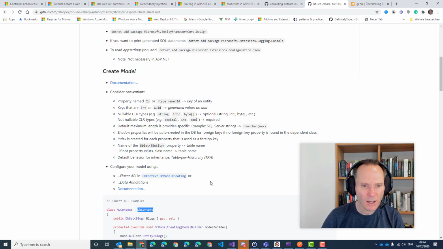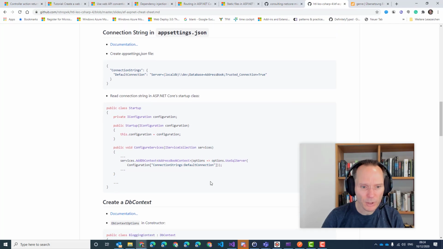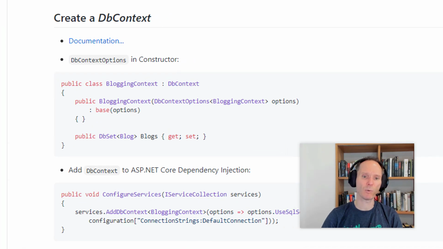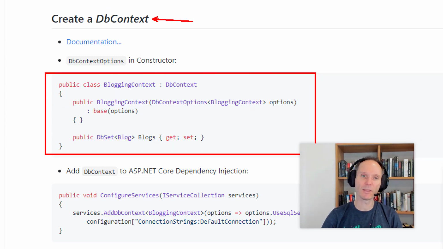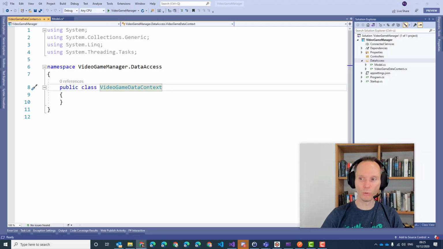I think there is a more appropriate one. Yes, this is what I was looking for. Sorry, I showed you the wrong one. This is exactly the right one, and now I'm in the correct chapter. I'm sorry. Create a DB context. This is exactly the DB context that we want to do. So you don't need to remember that by heart. You can always take a look at the cheat sheet.